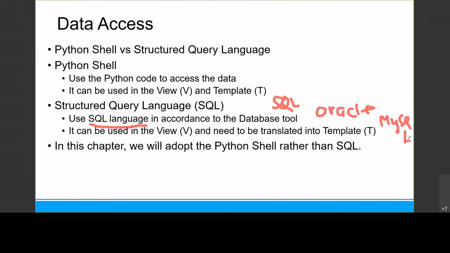So it's like you learn Java, you learn C, you learn C++, you learn C Sharp, and so on. So those are the programming languages, but they are different in the syntax. The same with the SQL, although we call it SQL, but it is different according to the database.